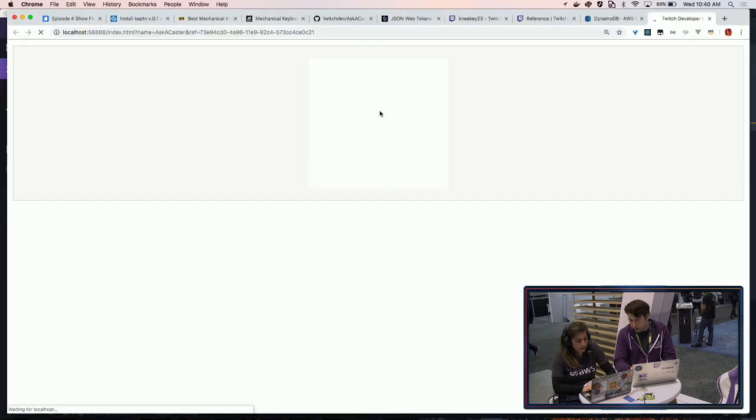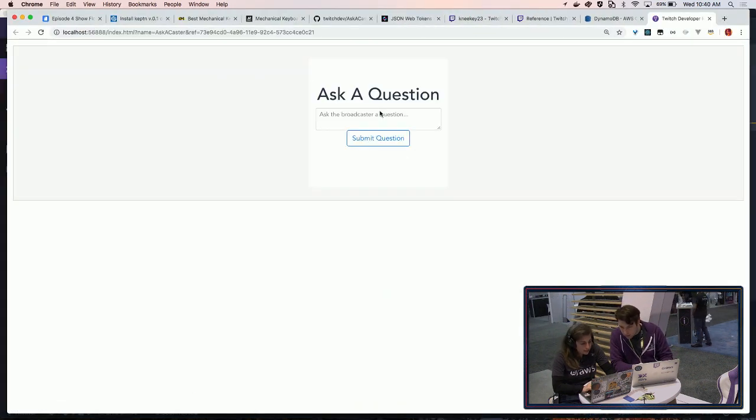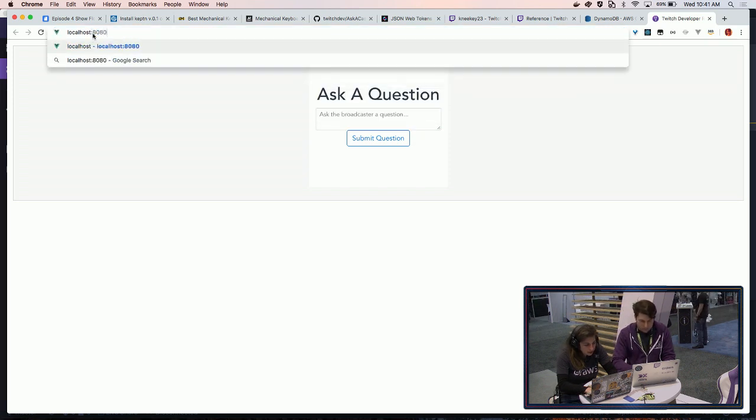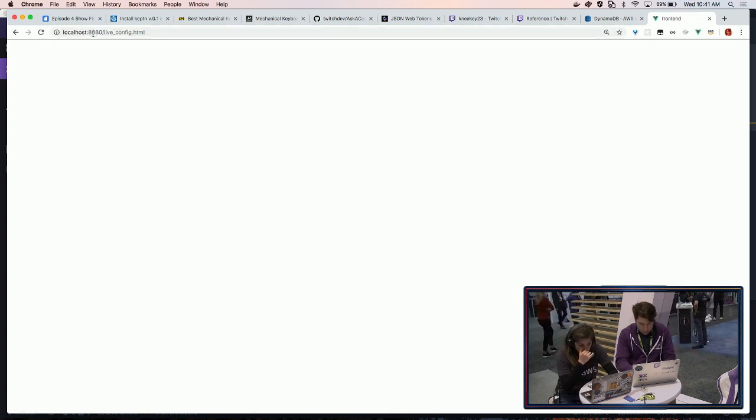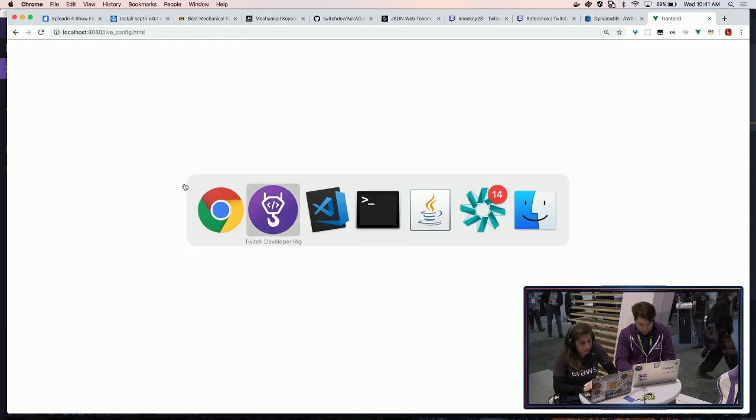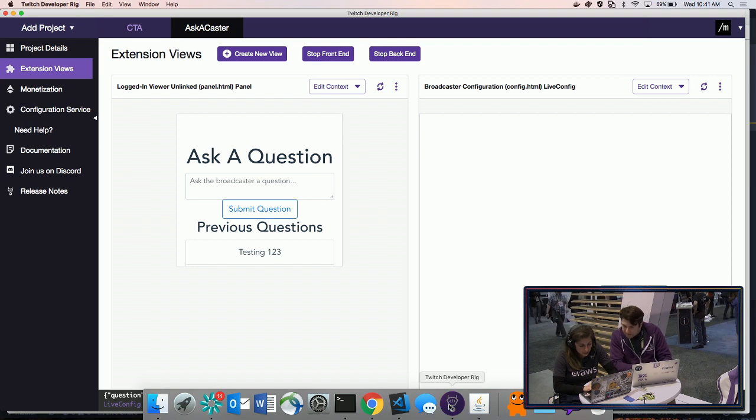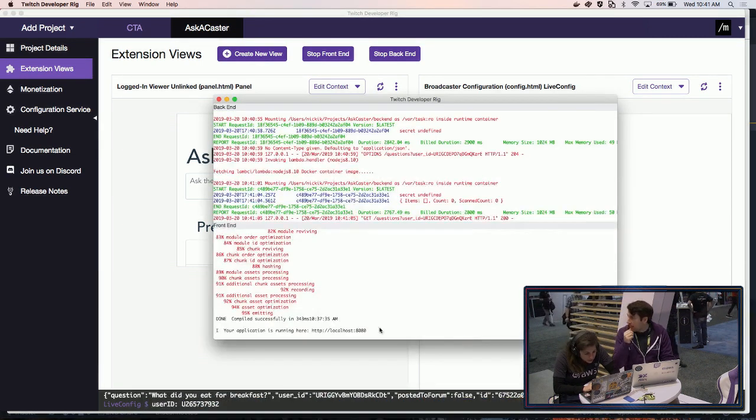Let's see. You could just go to live config in the rig. So change that to live_config.html. Well, it's actually posting it somewhere else. So let me just do what I know, which is this. Nope. Didn't it say it was running on localhost? Let's go back to our rig. Well, first let's make sure that live config is actually exposed. Yeah, I think I did that though.